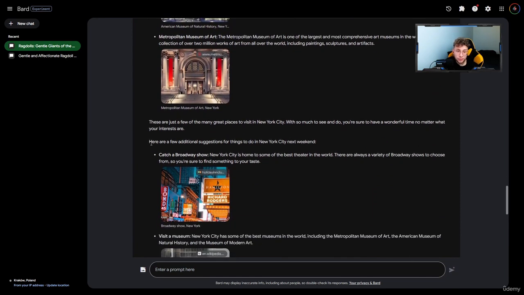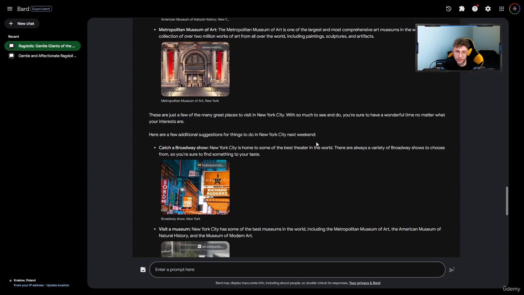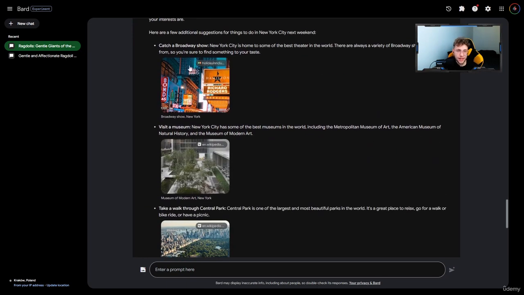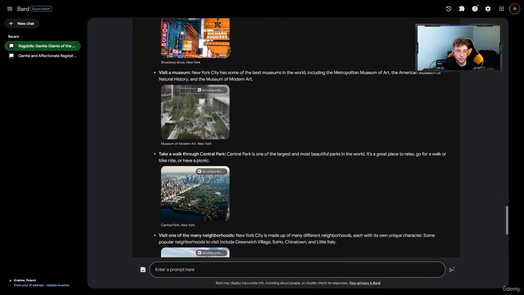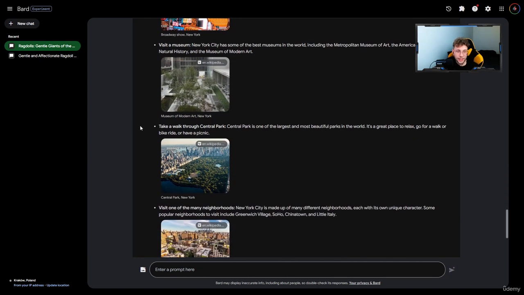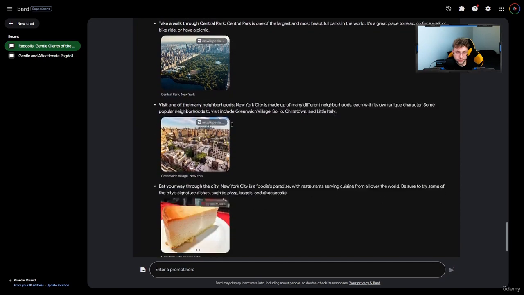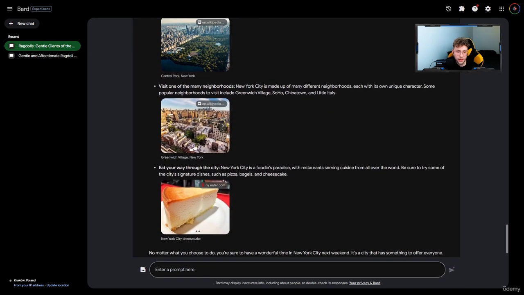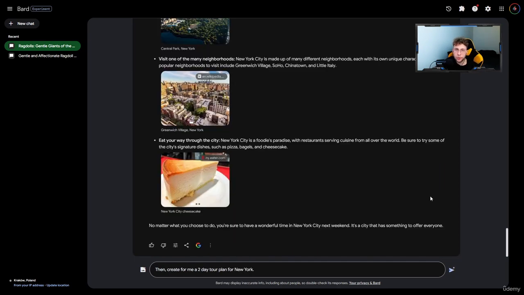We even have a few additional suggestions for things to do in New York City next weekend, so just look at it. Catch a Broadway show, visit a museum, take a walk through Central Park, and just amazing. Eat your way through the city. New York City is a foodie paradise, with restaurants serving cuisine from all over the world. Be sure to try some of the city's signature dishes such as pizza, bagels, and cheesecake. Amazing. So let's go now more deeply then.